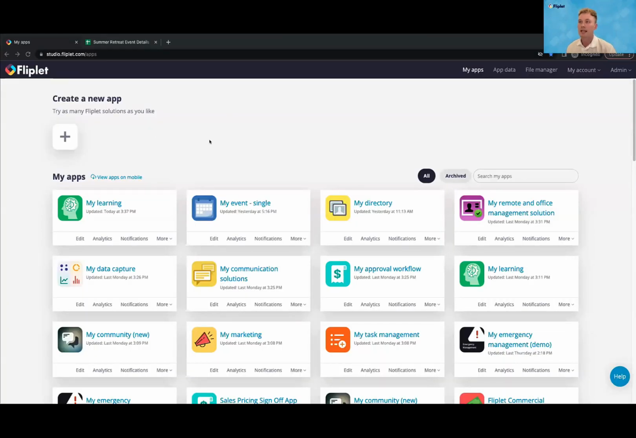So what we have here is the interface for Fliplet Studio. You can see there's a couple of different options available to us. Firstly, there's the ability to create a new app using as many different Fliplet solutions as you like. Then below that, we have my app list. This is every single app that I have created so far. If you go onto Fliplet today, you can create as many different apps and try out as many different solutions as you like.